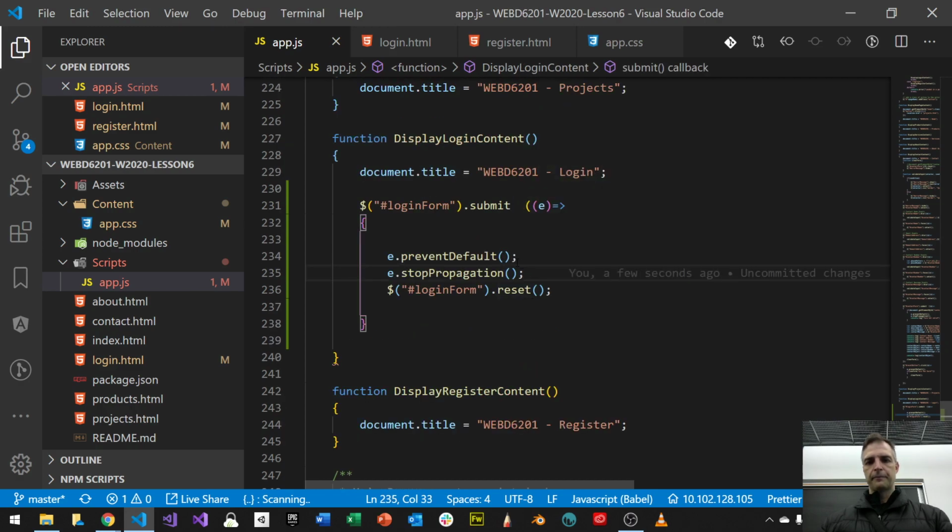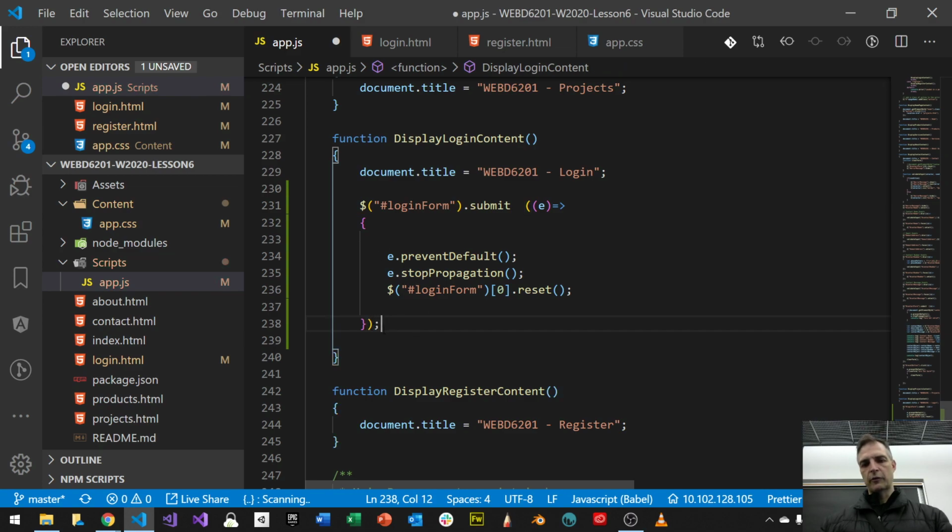Right, here's my error. So I want to prevent default, but I want to say that the first instance of the login form I want to reset. Okay? And why do I have not enough curly braces, or did I not close it properly? On submit, I think I need a closing brace. That's what I'm missing there. I need a closing bracket as well. Okay, that will fix the problem. Okay, so that should do it. Let's see if this does.